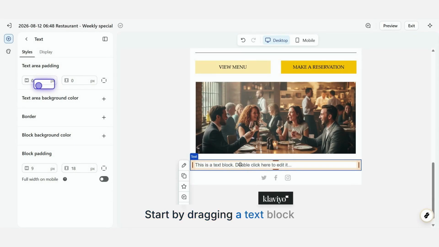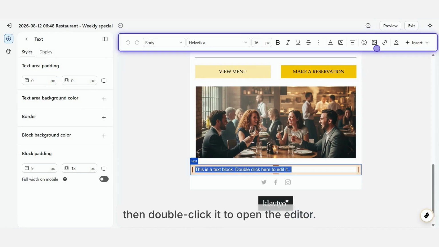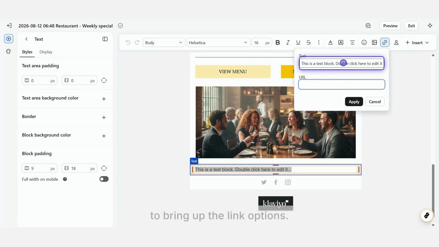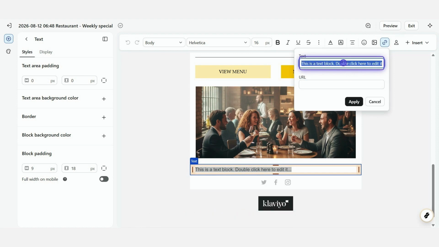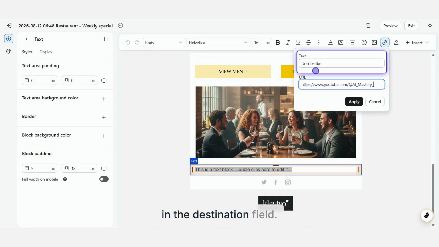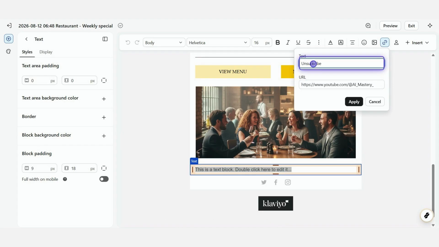Start by dragging a text block onto your layout, then double-click it to open the editor. Now click the Add Link button to bring up the link options. Click inside the text box and type unsubscribe as the text for your link. Then enter the landing page URL in the destination field. Go ahead and click Apply to save the link.